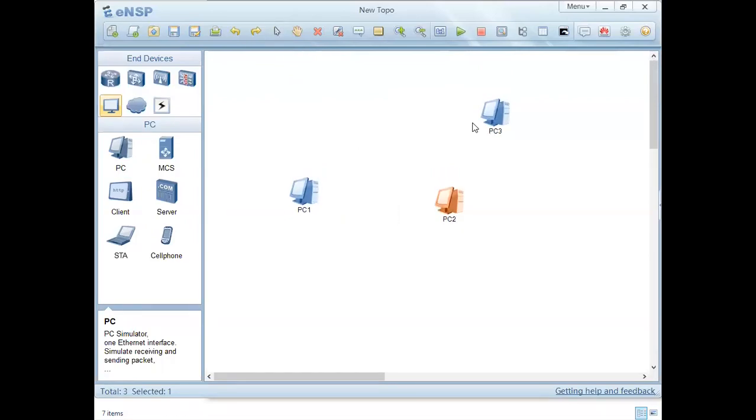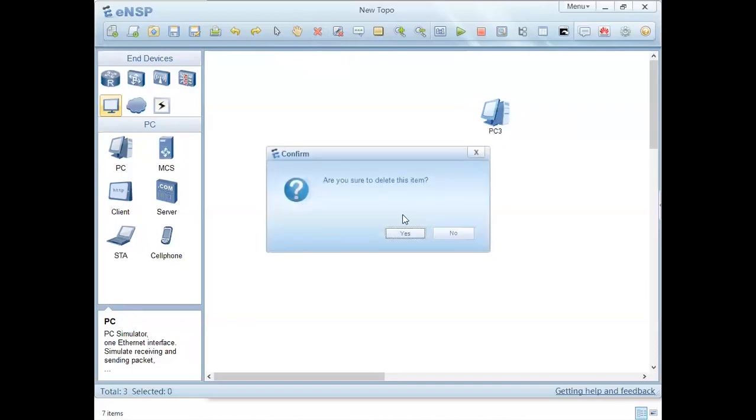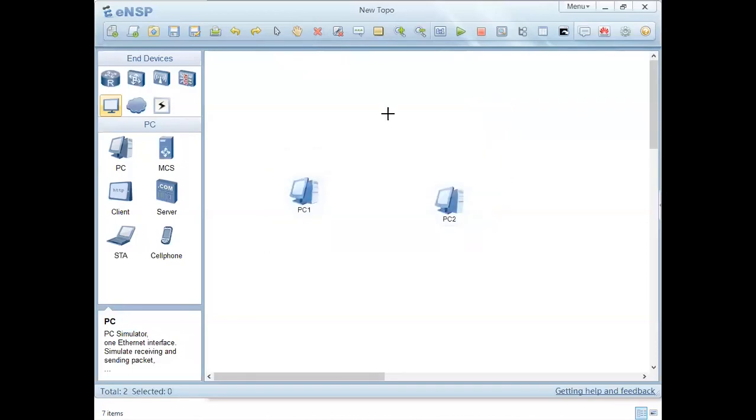So if you want to delete a device, you can right click on it, then delete. Or you can click on the upper menu, delete, then you come and click on the device. Yes, I want to delete you. You can click on the arrow to get back your arrow.